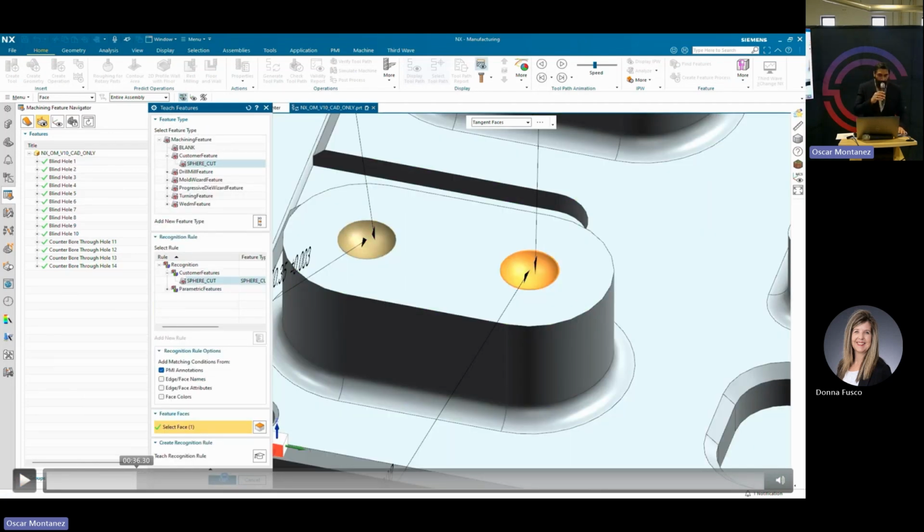So what I'm doing here is I've put the recognition rule under customer feature, and then I've chosen to allow NX to recognize a couple of options associated with that particular geometry. So you can see that I have PMI annotations checked on almost to the bottom of that dialog there. If you don't have that checked on, it's fine. It'll just recognize the shape, right? And it'll try and recognize similar shapes on your part.